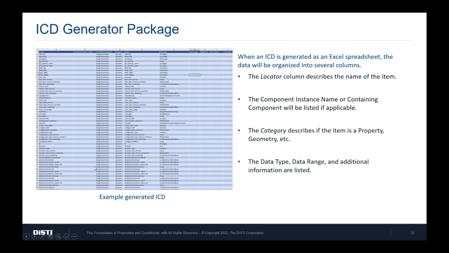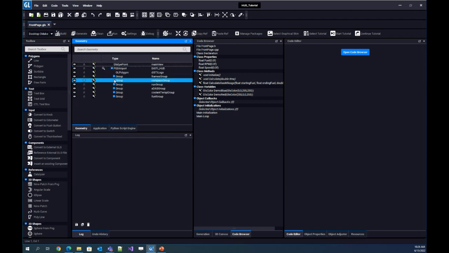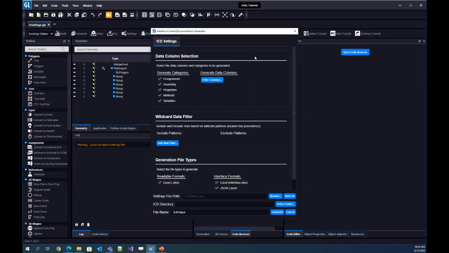So let's go ahead and take a look at the ICD Generator package in action. So I'll go ahead and open up GLStudio here. We have a GLStudio project open with the interactive HUD tutorial. As you can see, there are numerous objects here in the Geometry tab. We also have some various code items, including properties, methods, and variables. So let's generate an ICD. We'll click the ICD button here at the top, which will open the graphical user interface.